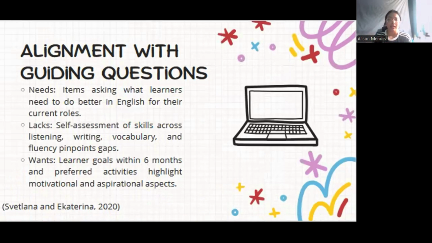First, the questionnaire clearly identifies learners' needs, lacks, and wants. It includes a self-assessment scale to highlight weaknesses or lacks, open-ended questions that allow learners to express personal goals, and closed questions focused on real-world tasks that reveal needs based on their professional roles.